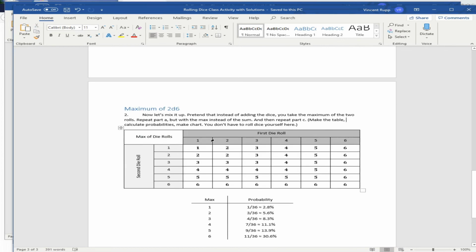So we fill this in. If we get a 1 and a 1, the maximum of that is 1. If we get a 5 and a 3, though, the maximum is 5. So you fill this in. If you get a 6 and a 1, the max is 6. So anytime either die comes up a 6, you get 6 as your maximum.